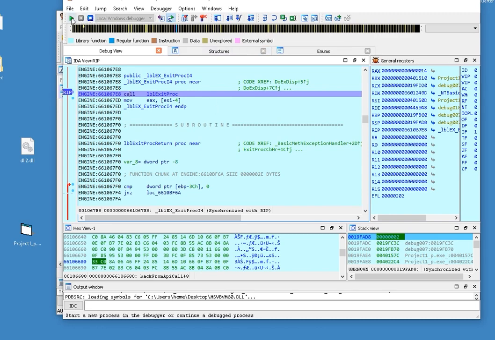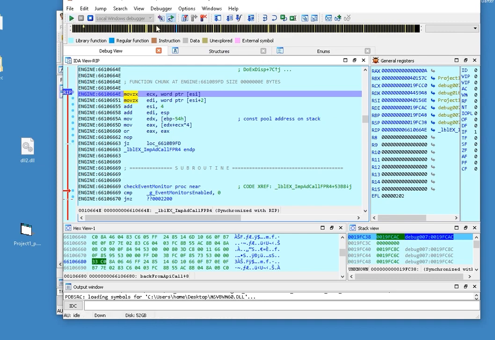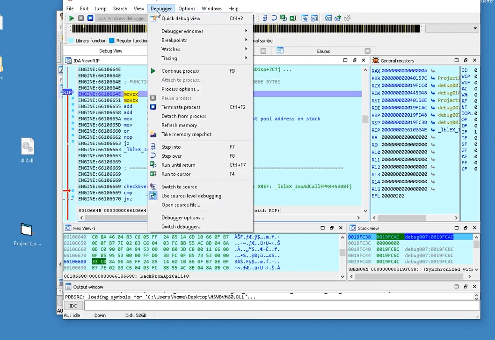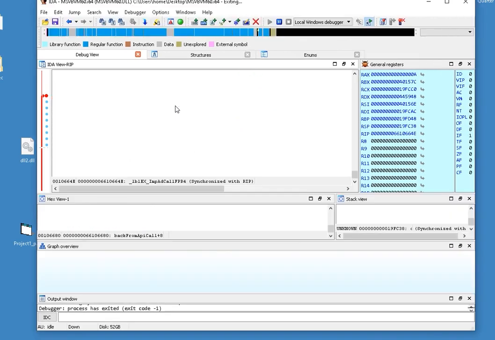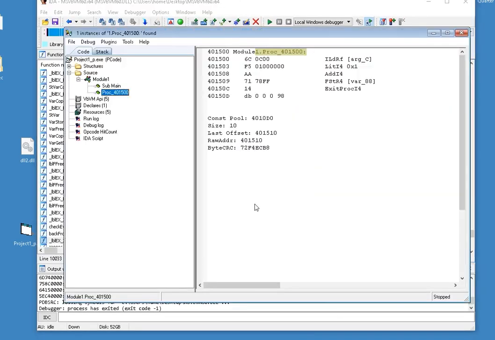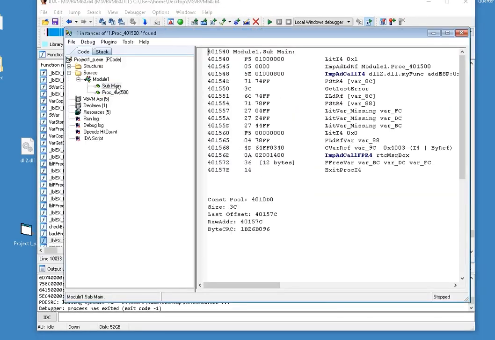Because that's not what I wanted to do, actually. What I want to do, hold on a second, to my friends, I want to show you just before it goes into, so I want this imp add call I4.